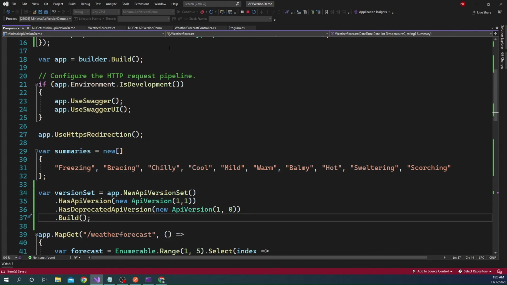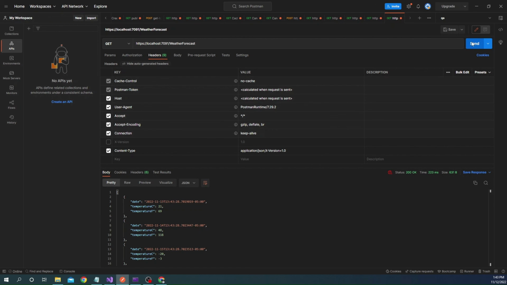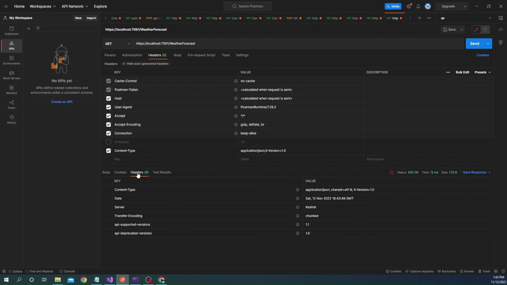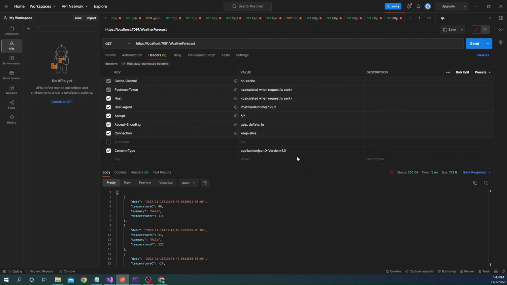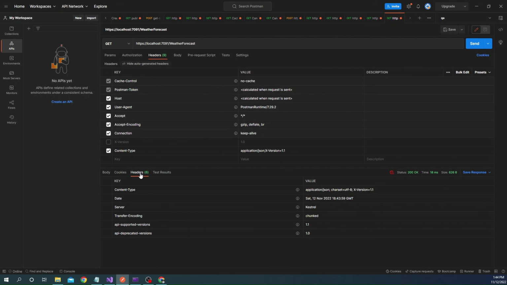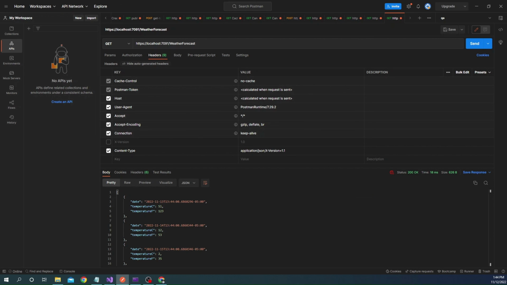Okay, so now if we run this, we should see similar behavior, meaning we should see supported version as 1.1, deprecated version as 1.0. And we should be able to access both 1.1 and 1.0. So now let me go ahead and execute this. And you can see supported version is 1.1, deprecated version is 1.0. We got the value for 1.0, and let me try out 1.1. And we can see we got the new data structure for 1.1. So this is all working as expected.